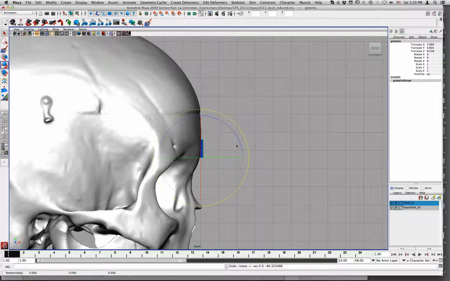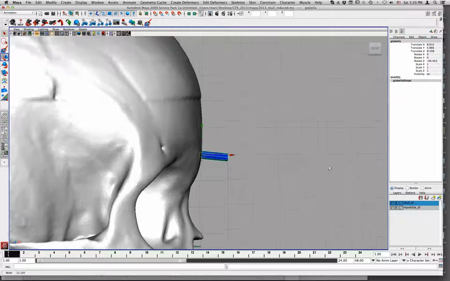But the blue line will lock it into rotation around the z-axis, which in this case is what we want. So I'm going to rotate that. Now if I grab this yellow box in the move mode, then I can freely move it in the X and Y axis. So let's say this is maybe the most anterior point, but usually glabella would be found on the brow ridge here. So I'm going to place it something like that.